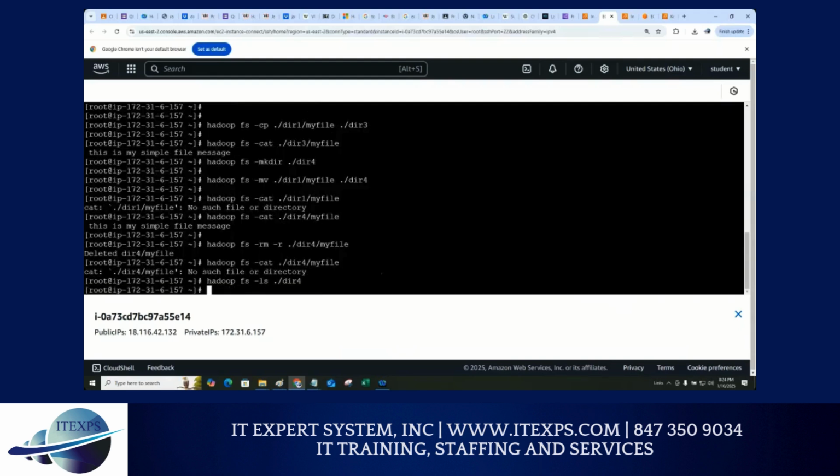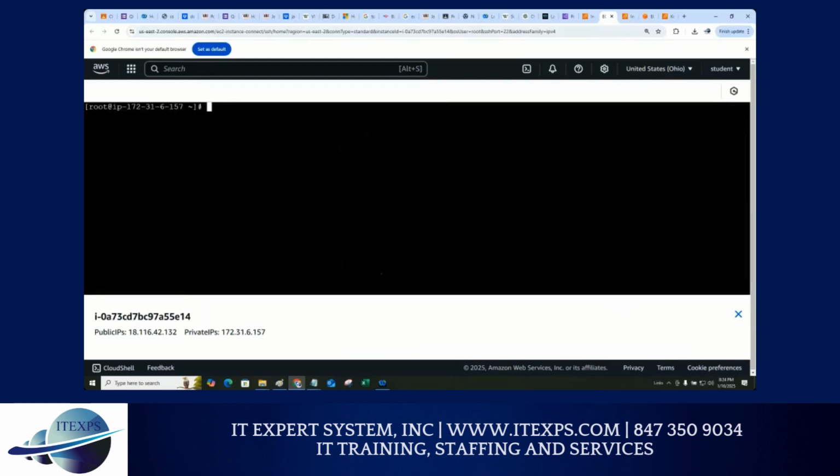If you want to clear the screen, what is the command? Clear. The screen will be cleared.